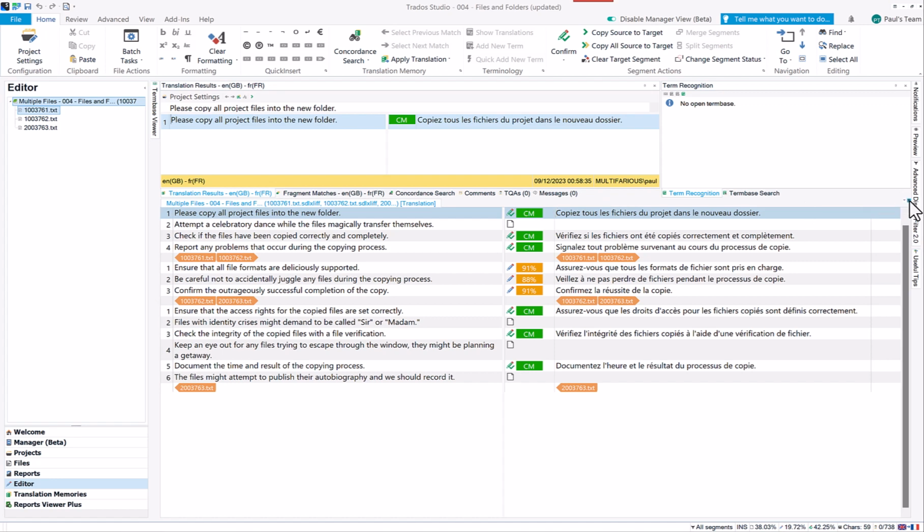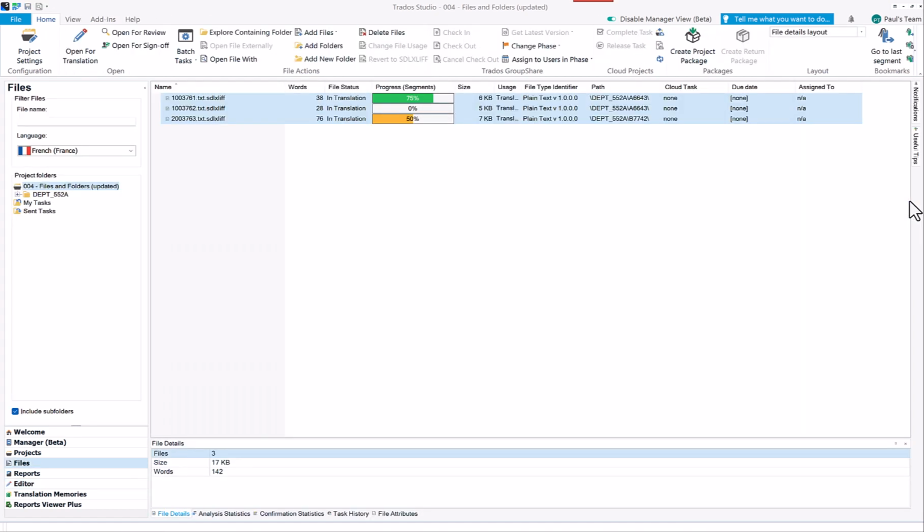But that's that. That's how perfect matching works using map files.